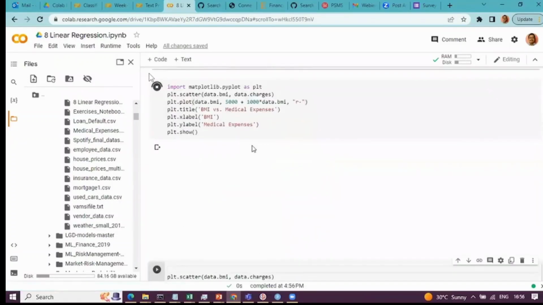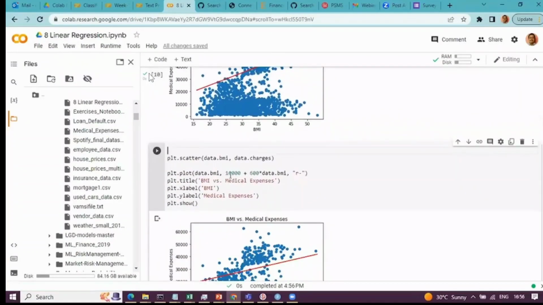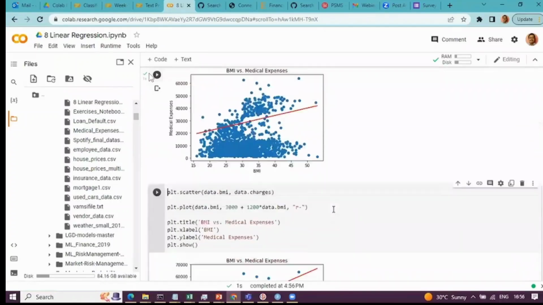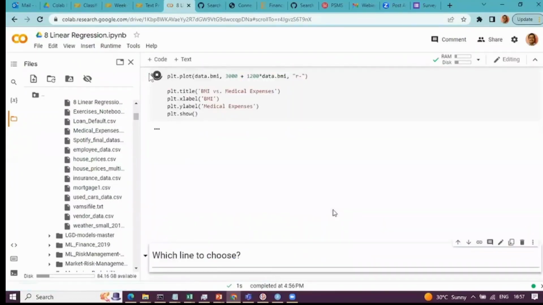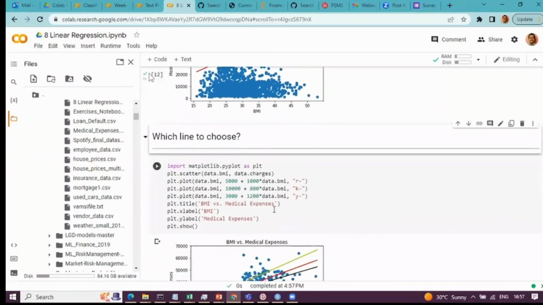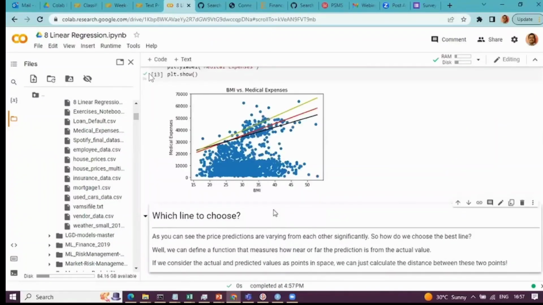Is this the best line? Or 10,000 plus 600 times the BMI? Is this the line? Or 3,000 plus 1,200 times the BMI? Is this the line? So what is it that we are saying? If I plot all of them together, this is how the lines have come. Which one is the best line? Right? So we have to really work out and see which of these lines is the best line, or is there any other line?